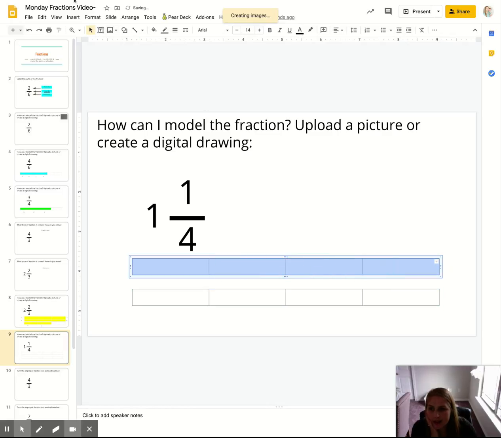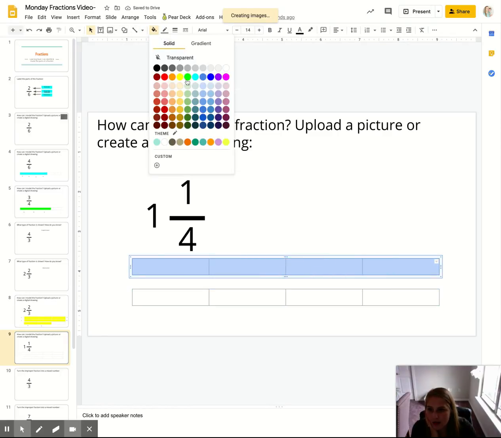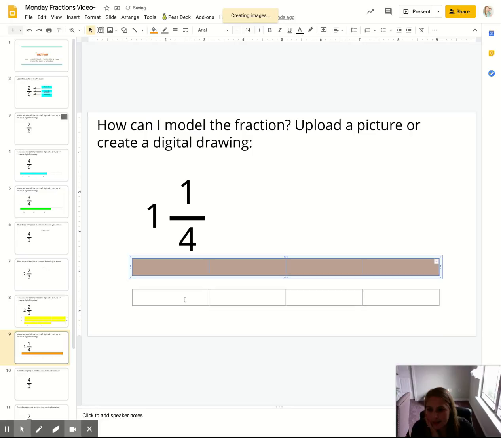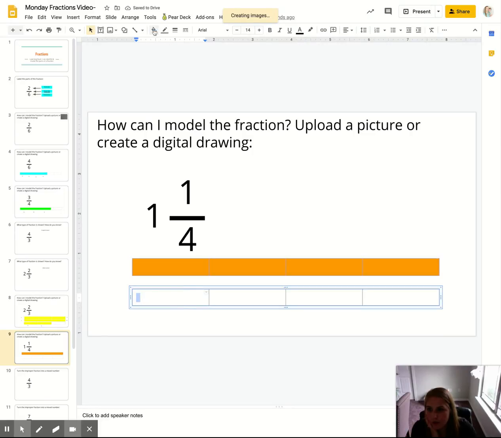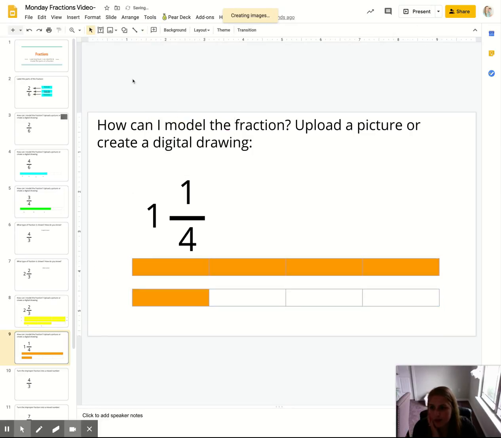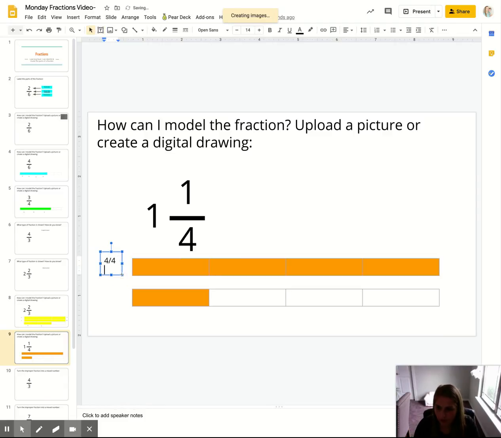So I'm going to highlight this full one, then I'm going to highlight 1/4 of that one. So I can write this as 4/4, and then I can write this as 1/4. So I have 1 and 1/4 modeled.